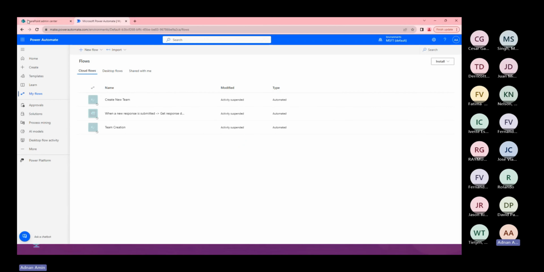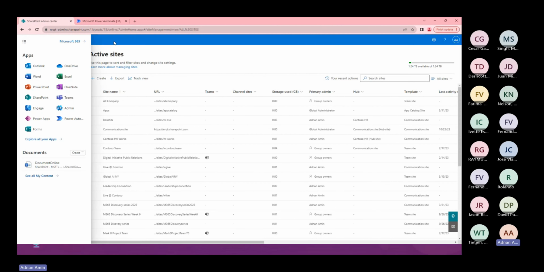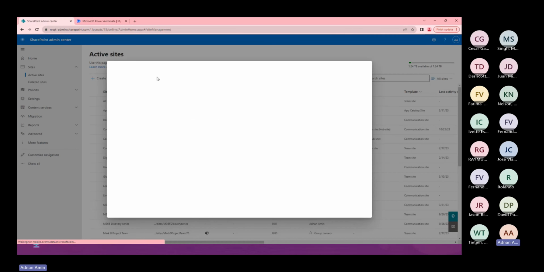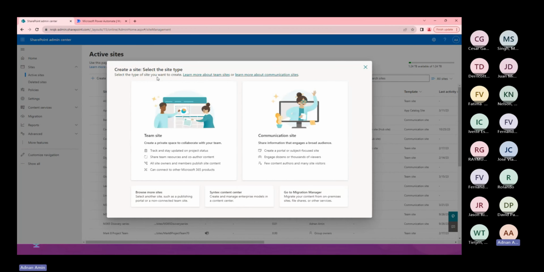First, I am going to the SharePoint Admin Center, and from here I went to the active sites. These are all the SharePoint sites which are available on my current tenant here. And if you don't have a dev tenant, you can easily create one at developer.microsoft.com, and that will give you a demo tenant for 90 days, and that is extendable.